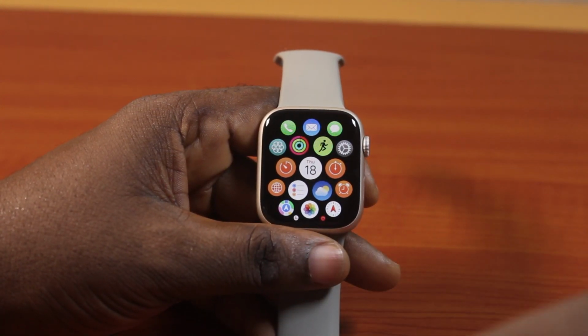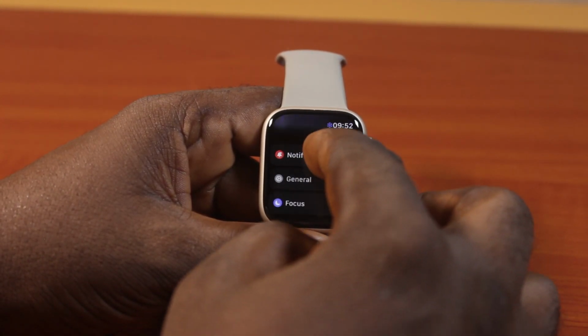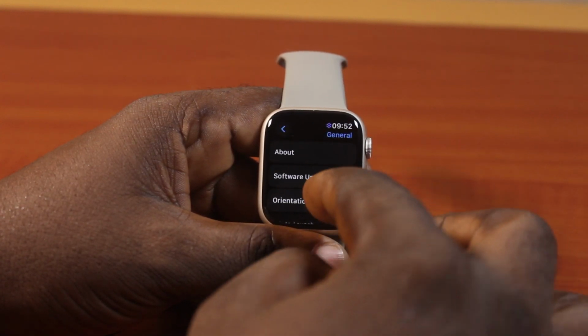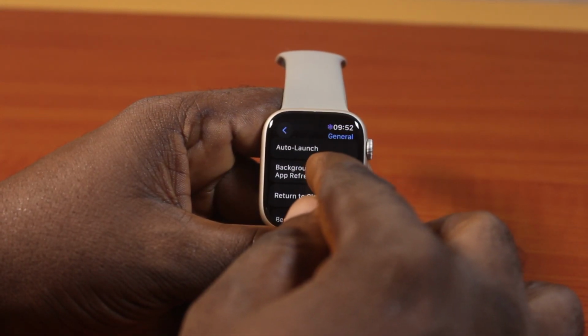Now the first thing to do while on the clock screen is press the digital crown once, and this will take you to the app menu. On the app menu, locate settings and click on that. Once you click on settings, scroll down and tap general. Then scroll down again, locate background app refresh and click on that.